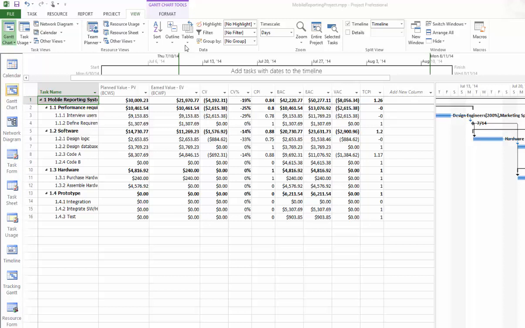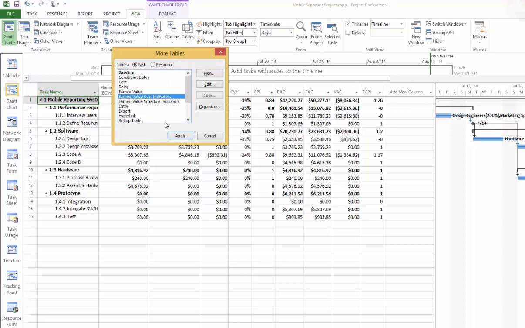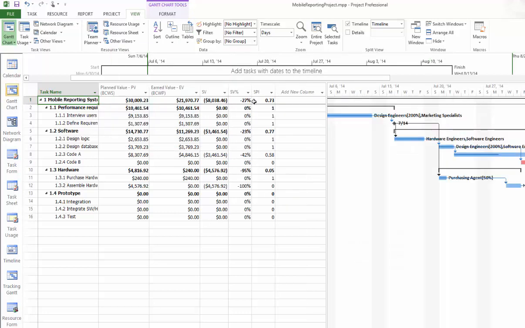Next, we can go to Tables, More Tables, and Earned Value Schedule Indicators. Apply. Here you can see the schedule performance indicator. Schedule-wise, for each dollar we have spent so far, we only completed 73 cents of work. So we are behind schedule. And this number, as well as this dollar value, may not make much sense on schedule because we want to know how far we have been behind the schedule.